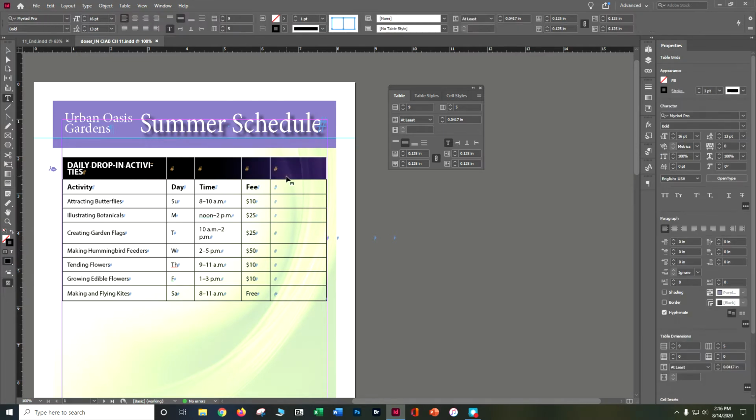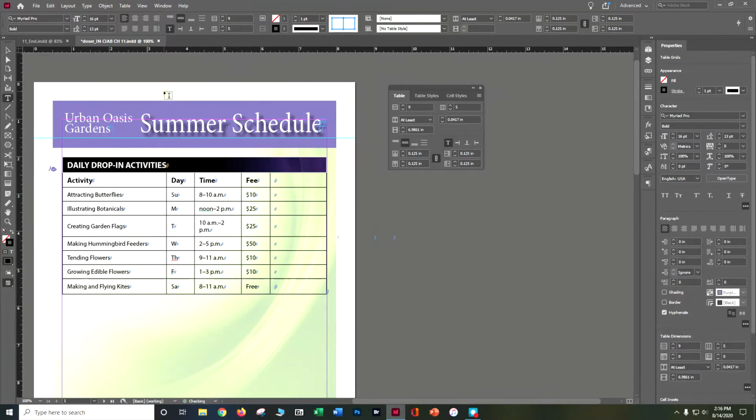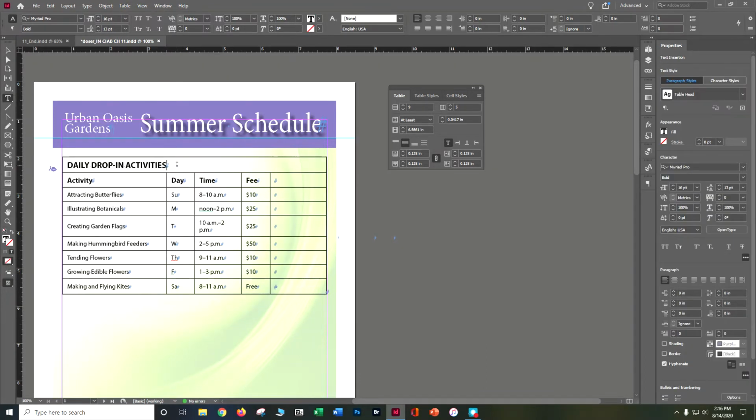So now we want to make this drop-in activities to be one row. So we're gonna highlight that row. We're gonna go to Table, come down here to Merge Cells, and it's gonna make that into one cell for us, which is exactly what we want. So let's go ahead and do a Control S.